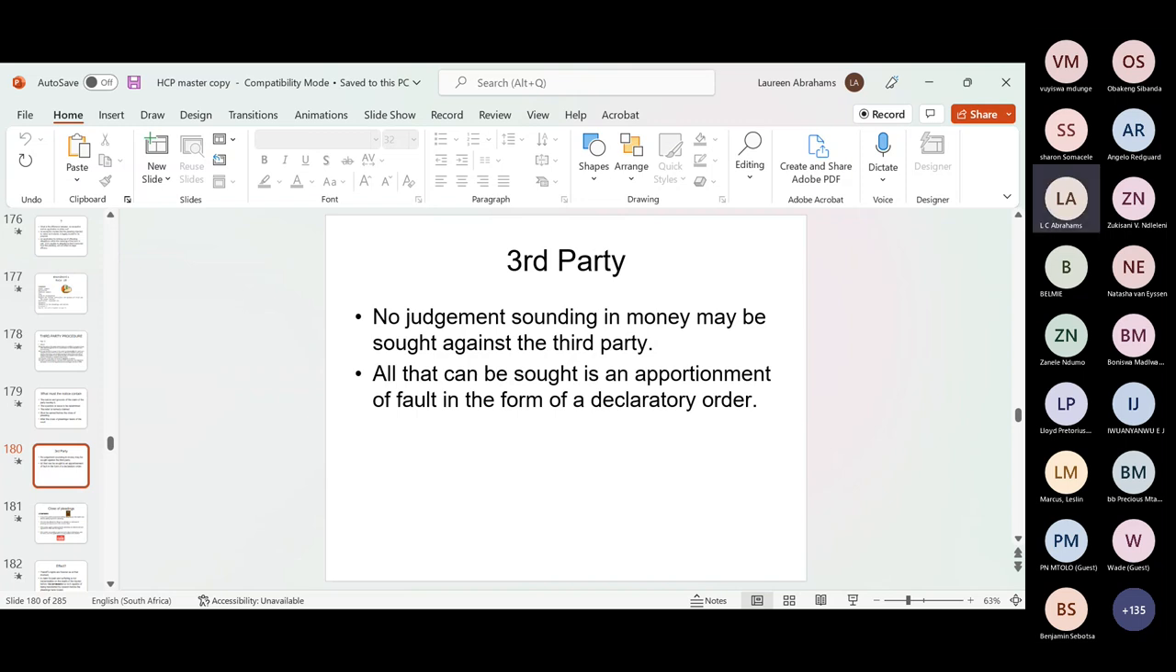Okay. Mr. Pretorius, are you clear on that? Is it because he's not the owner? Yeah, thank you. Okay. Advocate, is it because he's not the owner of the vehicle then? That is why the declaratory order will not have any effect on him.